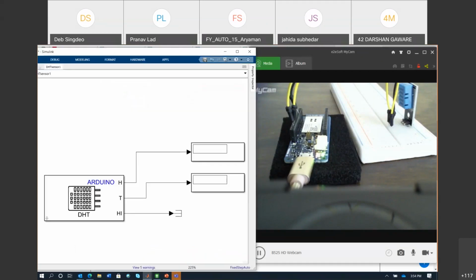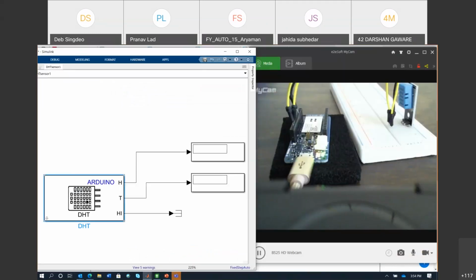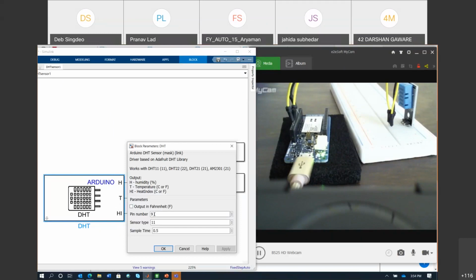If you look, it's a very simple sort of model. I have the DHT sensor block. If you want this sensor block, you can go, as Pranav showed, to the hardware location, and if you search there, that sensor block will be available for you. If I double click this, I also need to have the same pin number here, pin number 9, because it's connected to pin number 9 on my Arduino. This is a sensor type of 11.